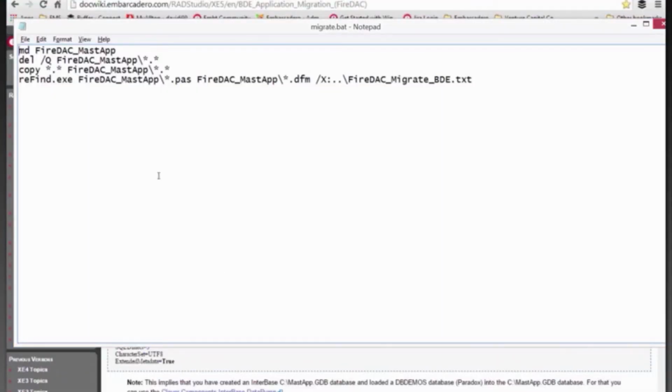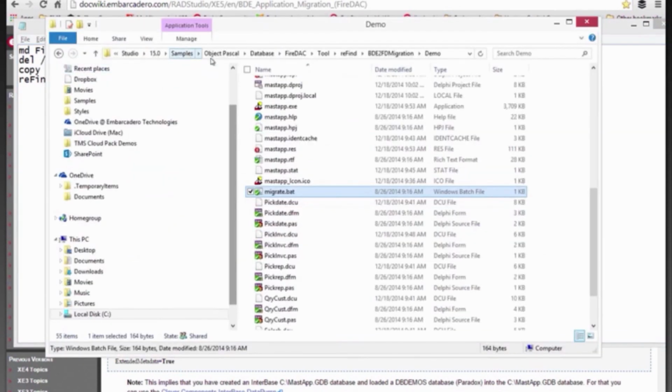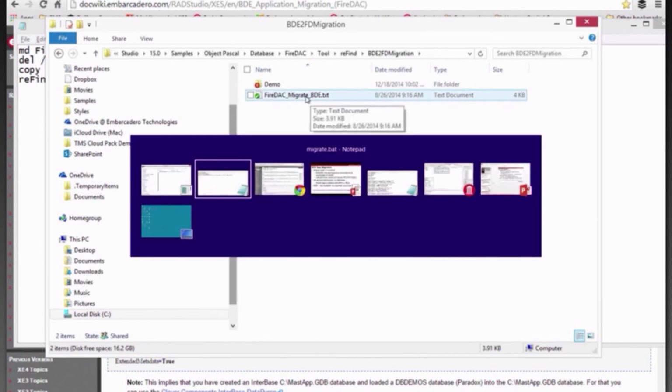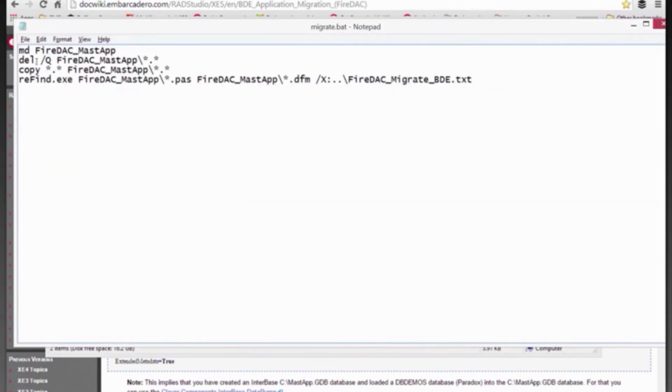There's a batch file that's included in the samples, under Samples, Object Pascal, Database, FireDAC, Tool, Refined, BDE to FD Migration demo. There's a batch file in here, and in Refined, for BDE migration, there's this migration script. The batch file here just says delete a subdirectory, which is going to be the FireDAC version of the sample app. It's the master detail Marine Adventures app that we've been shipping forever. It'll convert the source files and the DFM file using this script.